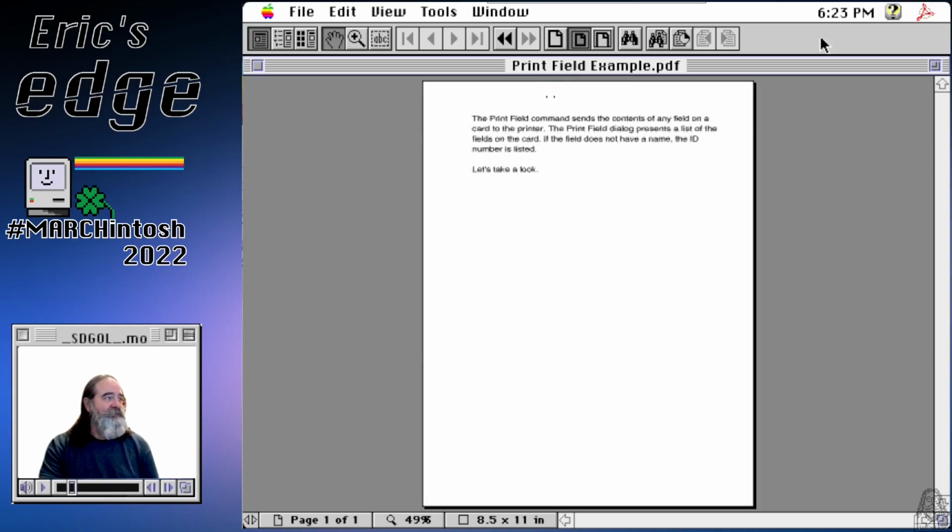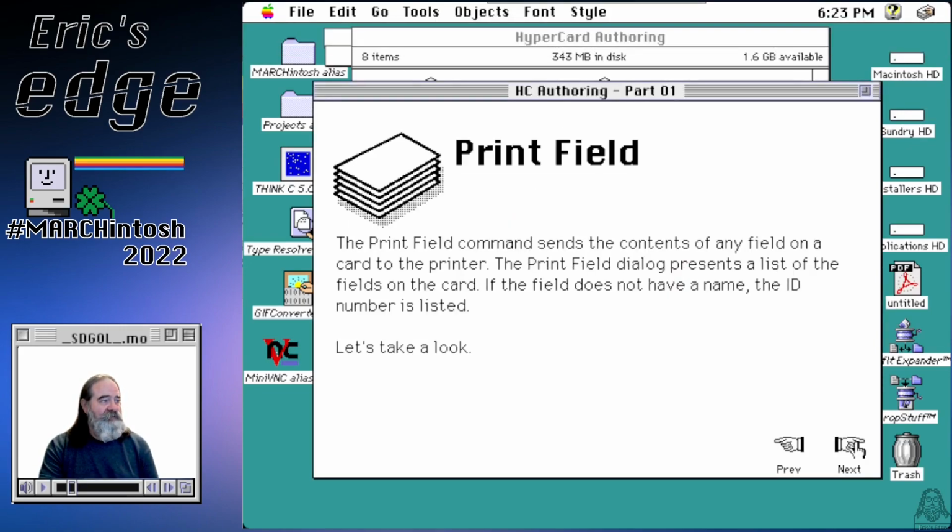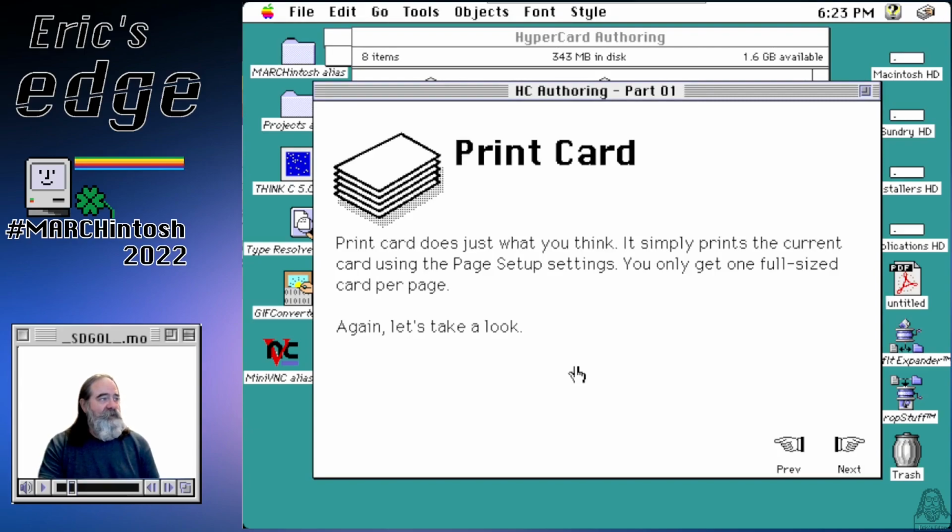Okay, so let's close that. Get back to the stack. All right, print card. Kind of the logical next step here. It simply prints the current card using your page setup. You get one full-size card per page.